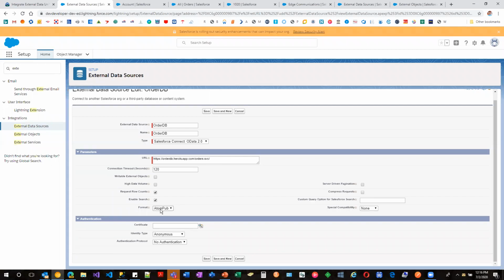Some of the important things we need to consider: the format of the data, how the data comes, the format used by the OData service to represent resources for the external system. It has a couple of options: JSON or AtomPub. For OData 2.0, AtomPub is very common, but JSON is something newer these days if we want to use that. And if you see in the authentication type, I selected anonymous. We can also select per user.